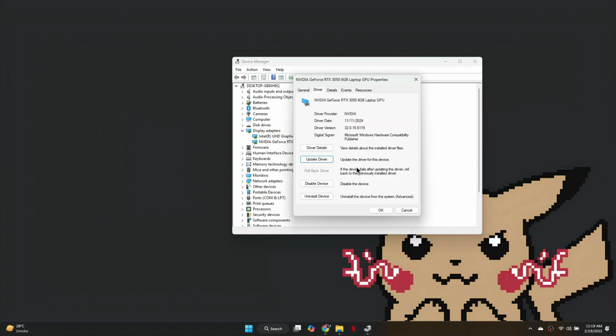So that's basically how you can fix the vMix error "attempted to read or write to protected memory."